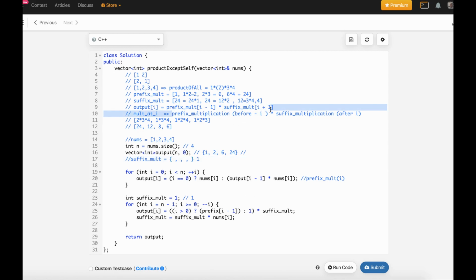We are also calculating the output, our answer. So our answer will be generated by multiplying prefix of I minus 1, the multiplication of all the values before I. We are putting this ternary condition because if we are at the 0 position, the previous prefix multiplication will be taken as 1, so that it will have no effect when we multiply with the suffix multiplication value. So right now we satisfy this condition.